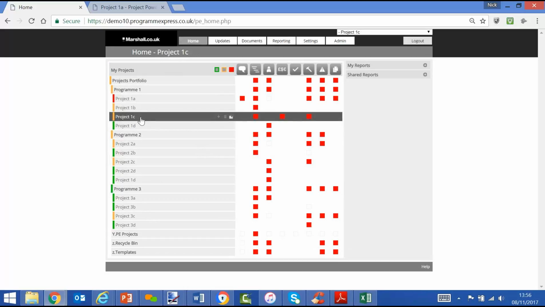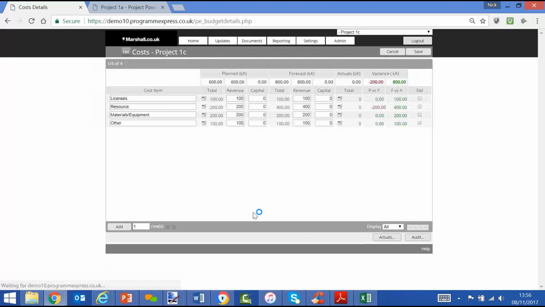Click on a project as an example. Let's go to costs. Drill down, we can see forecast exceeds planned, out of tolerance, hence red status. Same can be done for all modules and all projects.